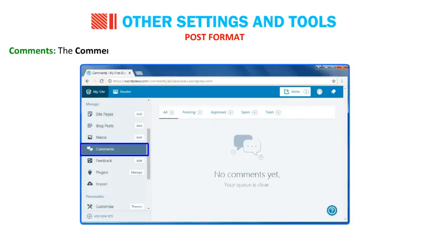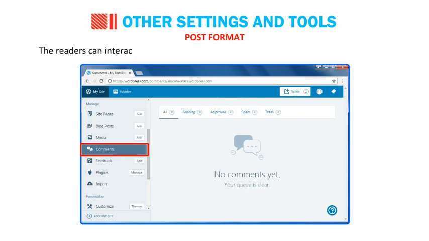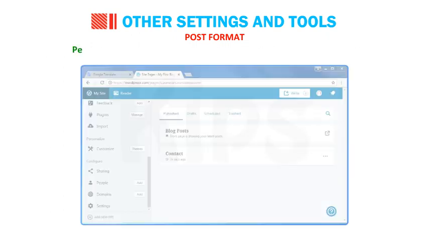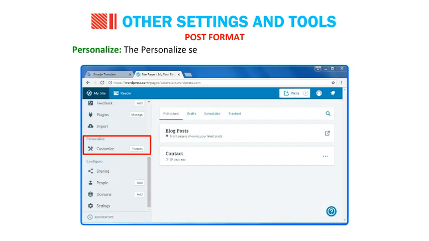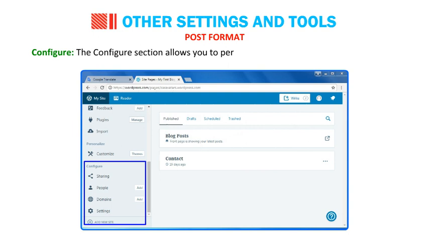Comments. The Comments button in the Manage section is the most interesting section of a blog post. The readers can interact with the blogger to give him feedback through their comments. Personalize. The Personalize section allows you to customize your blog. Configure. The Configure section allows you to personalize the blog as per the requirement.